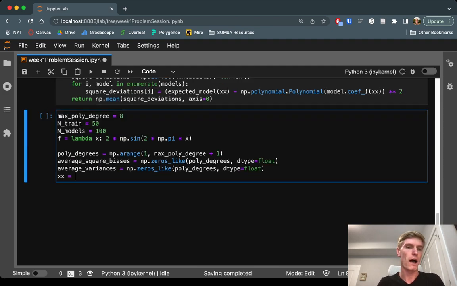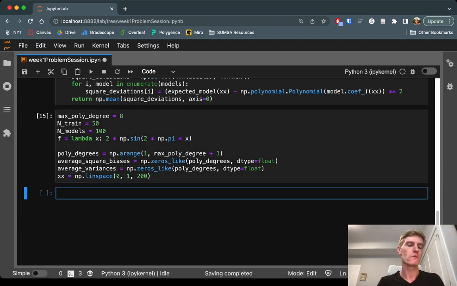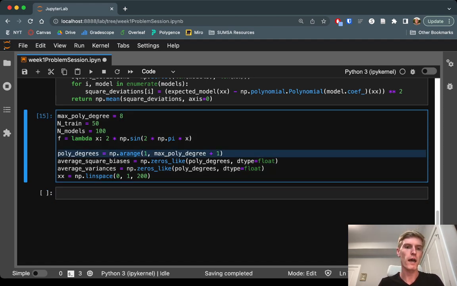And my X array, so that we can take an average, is going to have 200 points in it distributed along the range 0 to 1. Okay, now for each polynomial degree in this array, we are going to calculate our average bias and variance.